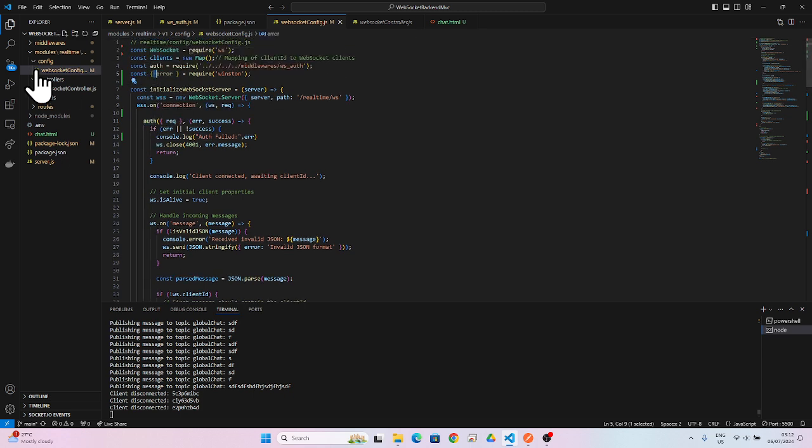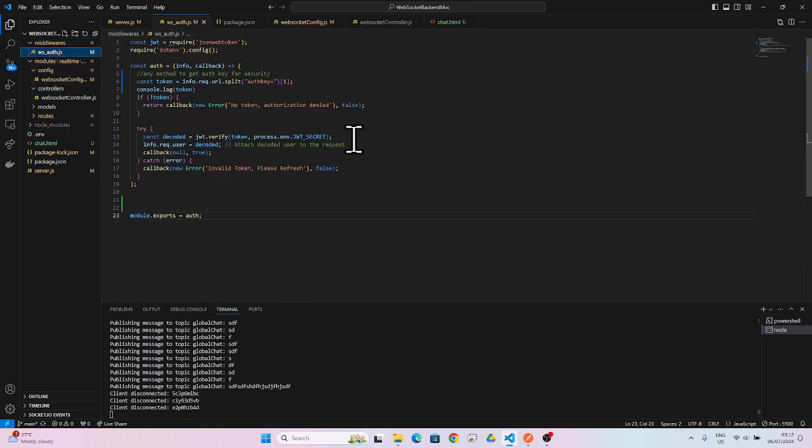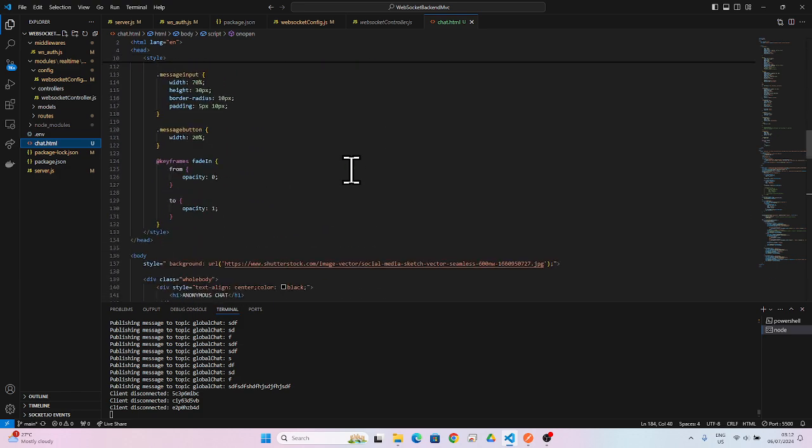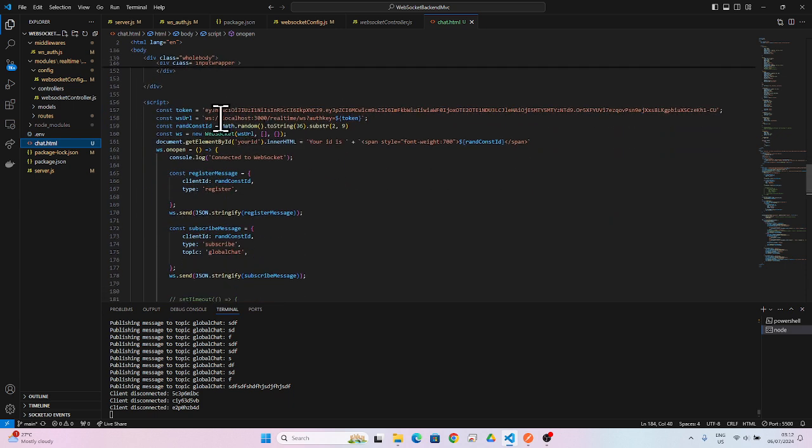This auth is a middleware that checks the security. In my case, I send the authentication key using the queries. Here I use this simple method to get my parameters from the queries. The query looks like this.